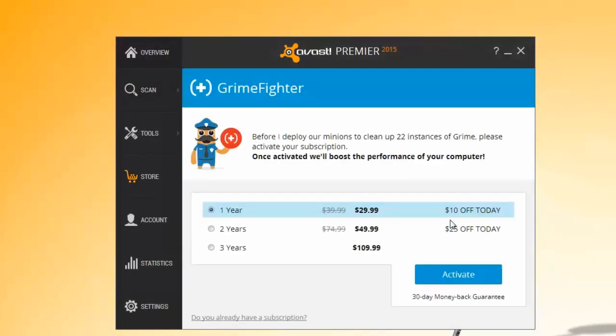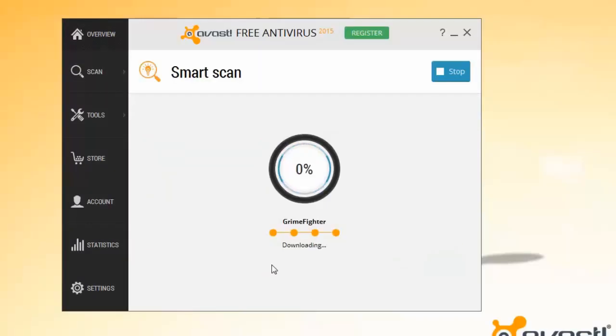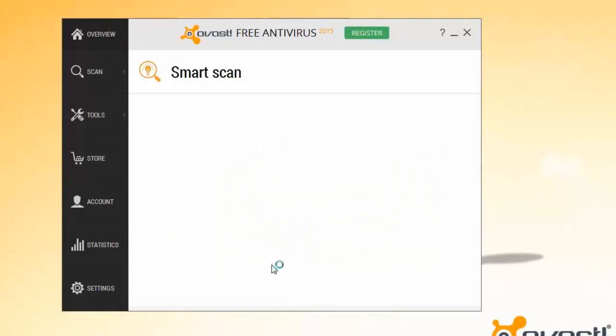To run a Crimefighter cleanup requires a separate license file. You can then use Crimefighter as often as needed to keep your PC running at its best.